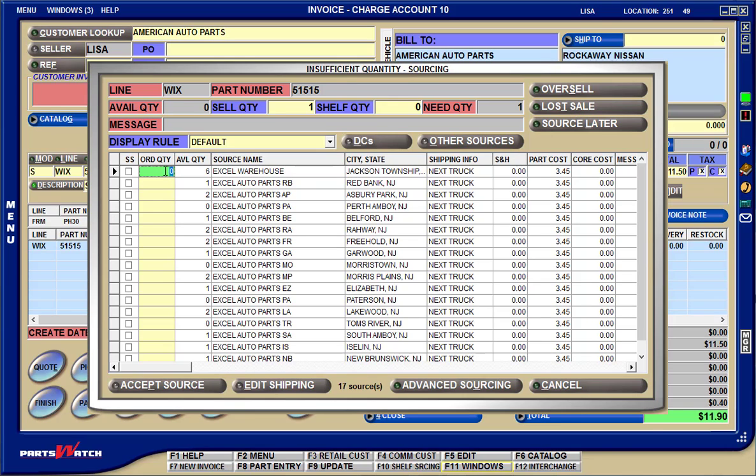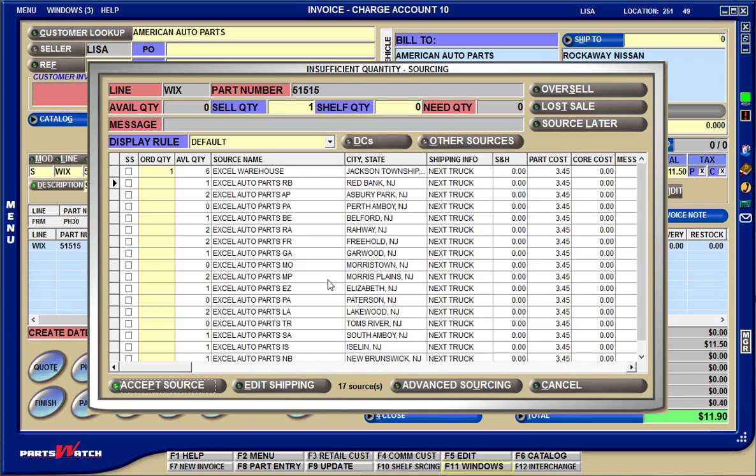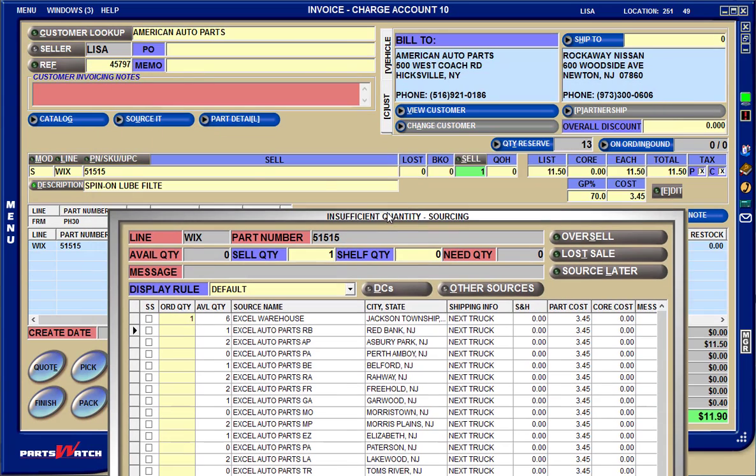So you can edit the shipping, or you can go into advanced sourcing. And again, I'm just going to mention advanced sourcing. Watch the advanced sourcing video for complete training on this screen. You can open the advanced sourcing screen from the insufficient quantity window, or you can click the source it button on the invoicing screen with a part on the sell line or with a part in the body of the invoice.